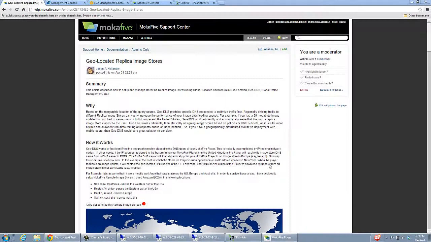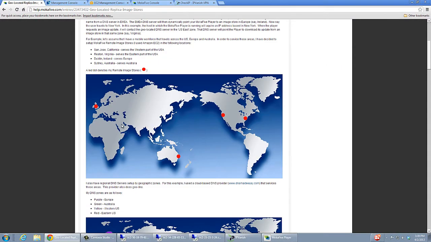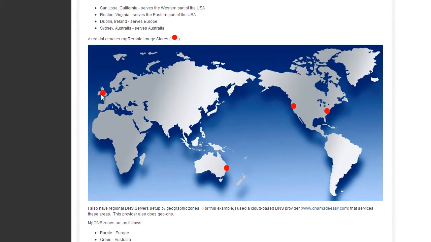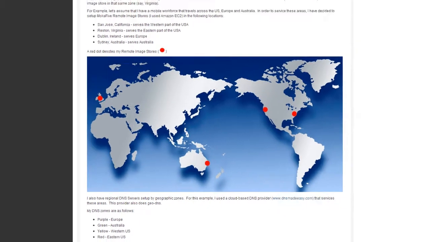Let's head there now. So referring to the knowledge base article, you'll see that I've got replica image stores located across the globe. I've got one replica in Ireland servicing the European Union. I've got one in Sydney, Australia, servicing Asia Pac, and I've got two in the United States, one on the West Coast in California servicing the western half of the US, and one in Virginia servicing the eastern half of the US. I happen to be using Amazon EC2 for my replica image stores, so those are actually running in those geographic locations in the cloud.